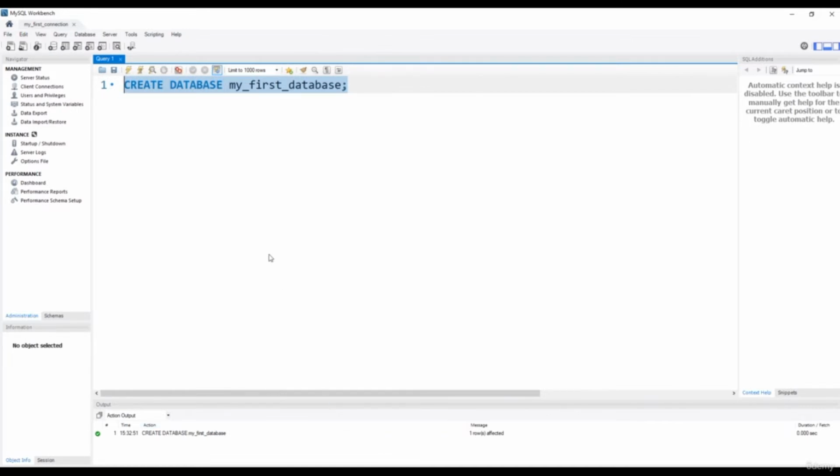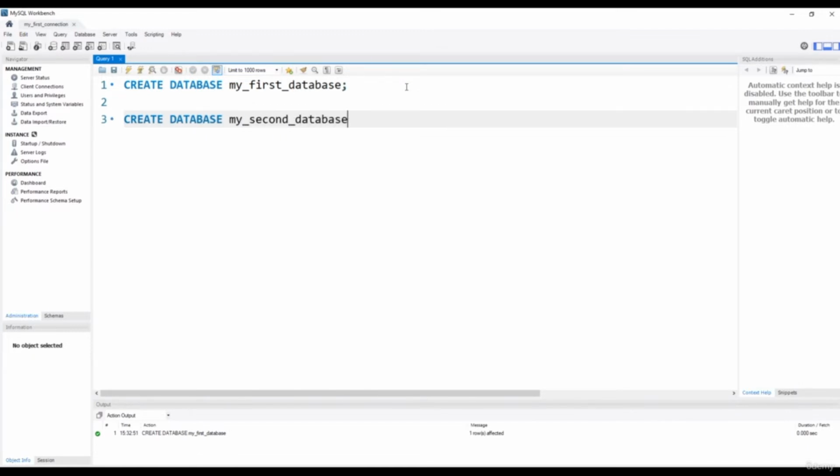Let's create a second database. I will call it My Second Database. For this, we will write CREATE DATABASE My Second Database, with a semicolon at the end. I will highlight the query with my mouse and press this lightning button again. Again, I can see that my second database has been created.